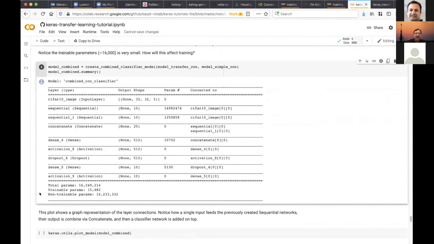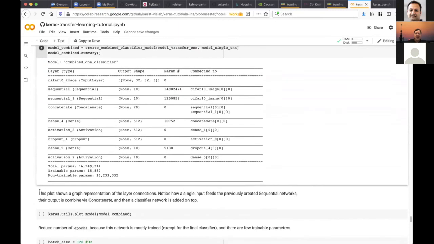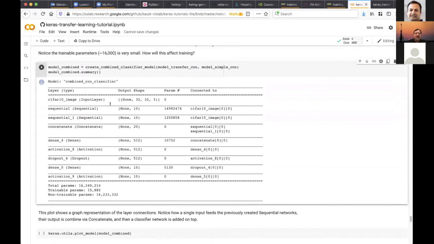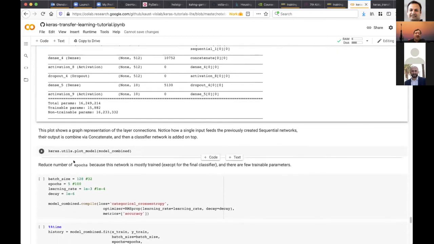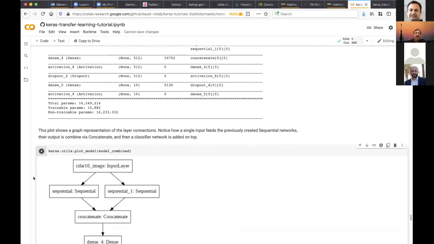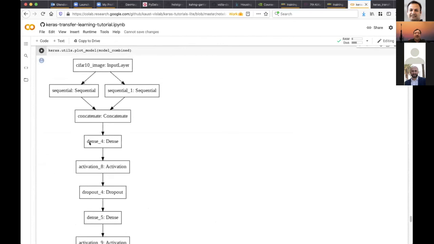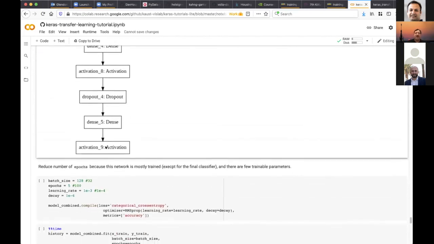And what we see here is we have an input, and then we have two sequential networks that both take that input. We concatenate them together, and then have our classification layer after that. We have over 16 million parameters, of which we only have to train 15,000. So let's look at what this model looks like. There's the input layer. It feeds into these two other sequential networks that we had. We concatenate the results and feed them into the classification as before.